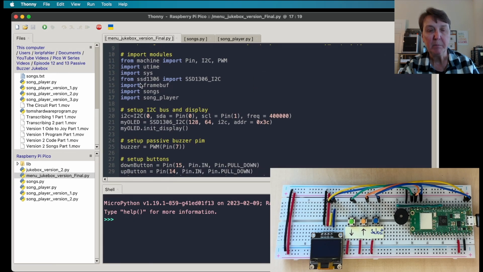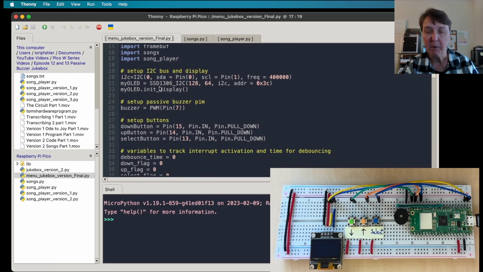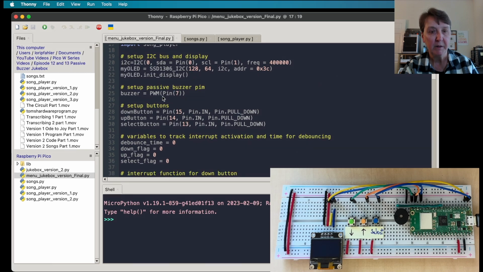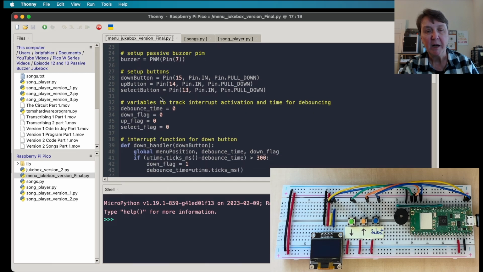We'll import the needed modules, and the new one that we'll import is the sys module, which will allow us to do an exit from our menu. So that's new there. Importing our songs and our song player, then setting up our OLED screen, and setting up the buzzer. And now we have our buttons, which we'll use pull down resistors for, so the down, the up, and the select button.